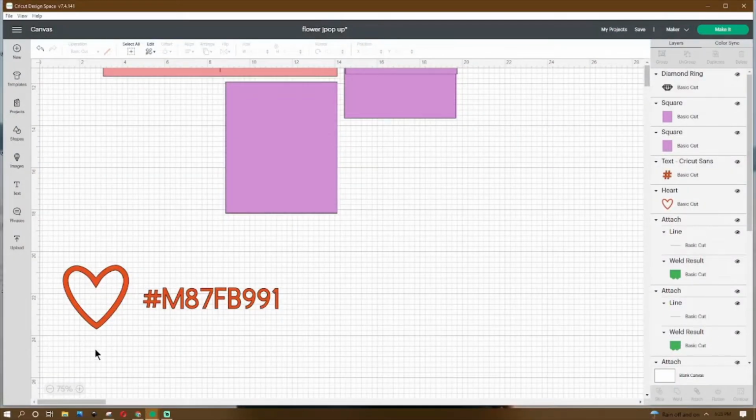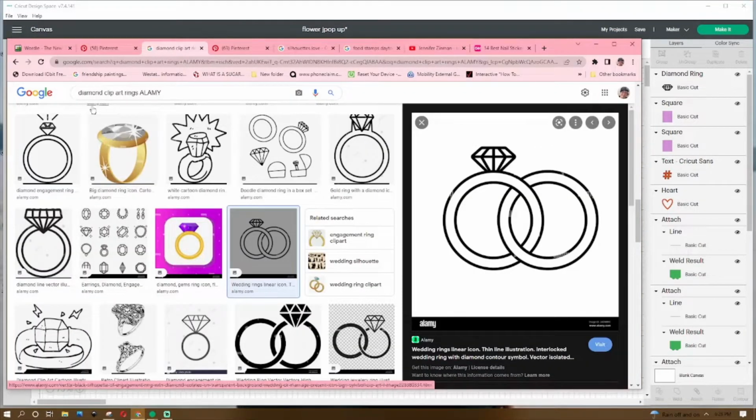Okay guys, now that we're here in Design Space, this is the image that we are going to be needing and using this week. So if you want to go to images and grab that real quick. The next thing I'd like to do is let's go to Google, and we're going to get a diamond off of the web. So if you type in diamond clip art rings, it will bring it up, and we're looking for this image here. It has a little green square, and it says wedding rings icon, line illustrator.